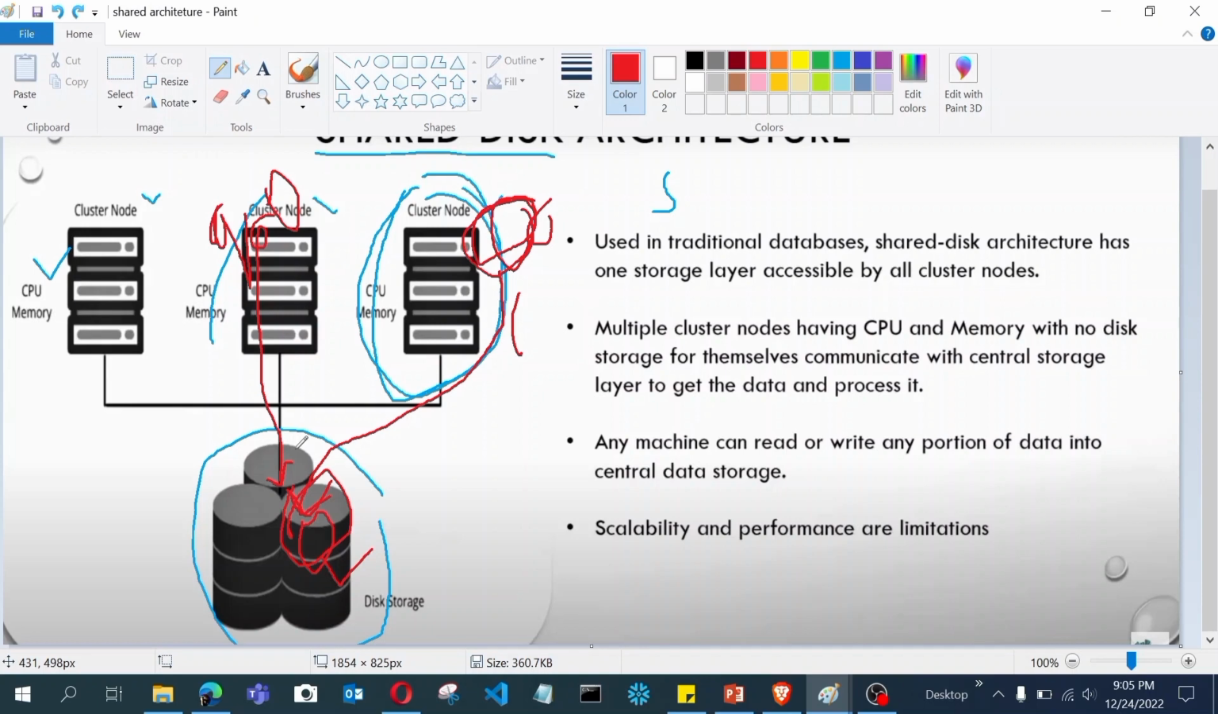And let's talk about scalability. Scalability means, suppose I want to add one more cluster here. Okay, so now let's follow this purple color. Suppose I have added this cluster 4 here, and this is only one disk storage. So if we are increasing the clusters, then we also have to increase the disk storage here.